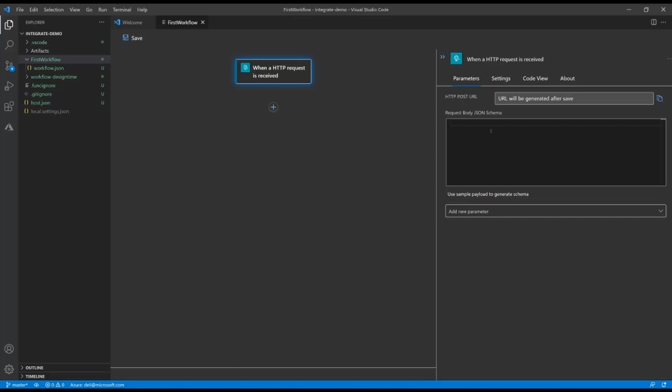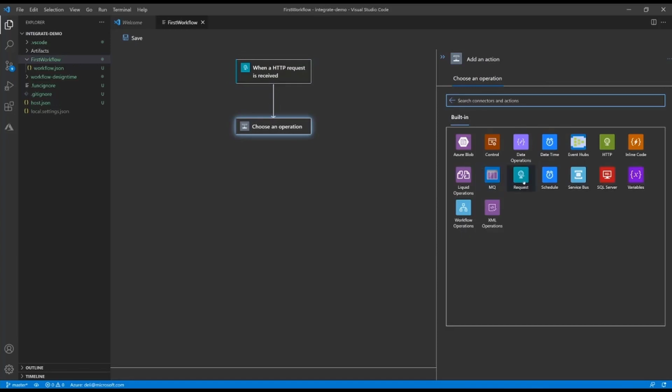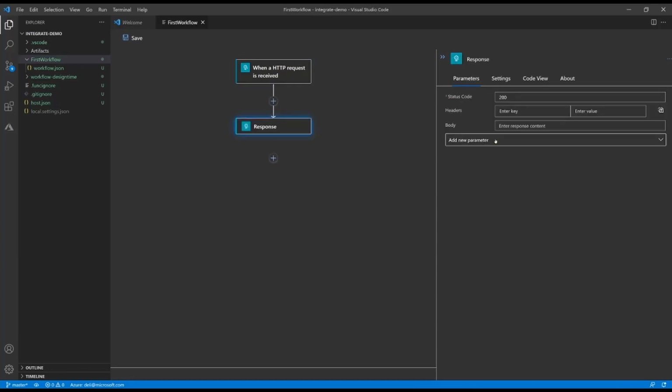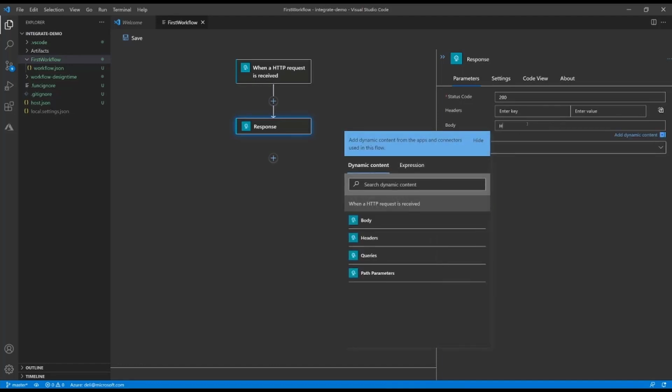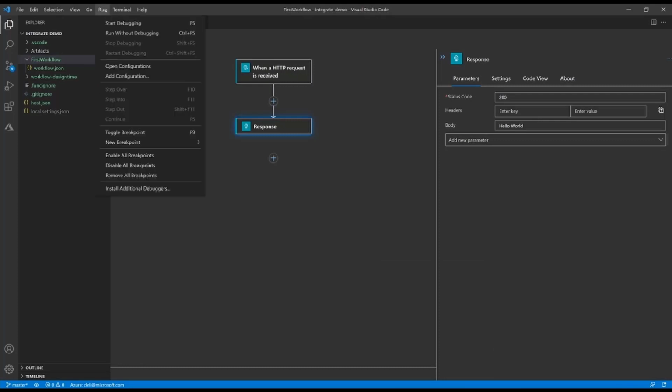The request trigger will expose the Logic App as a RESTful API, so we just need to add a response action. And in our case, it will return Hello World to the caller. Let's test that really quick. I will save the workflow and start a local debugging session.